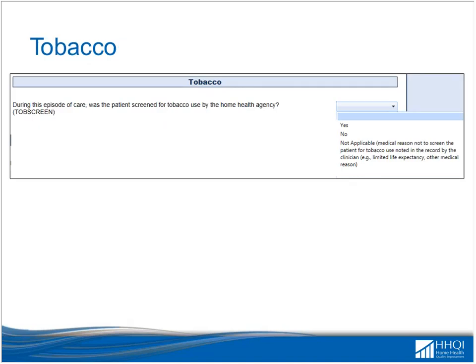Finally, if you chose tobacco, and tobacco will be for every patient that is discharged from your agency, the question is, during this episode of care, was the patient screened for tobacco use by the home health agency? Yes, no, or not applicable. Again, if not applicable is decided, it needs to be noted in the clinician or the physician's notes during that episode of care.